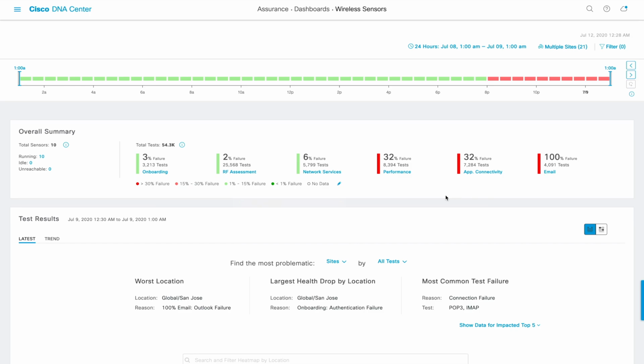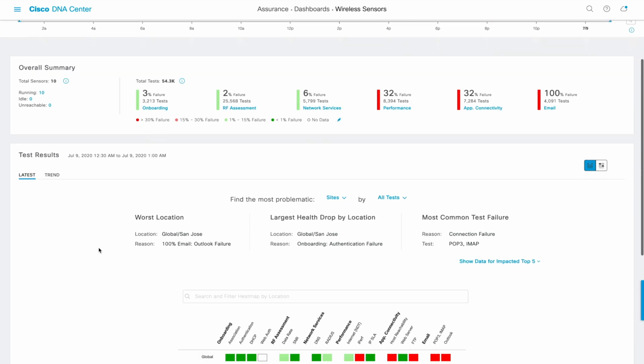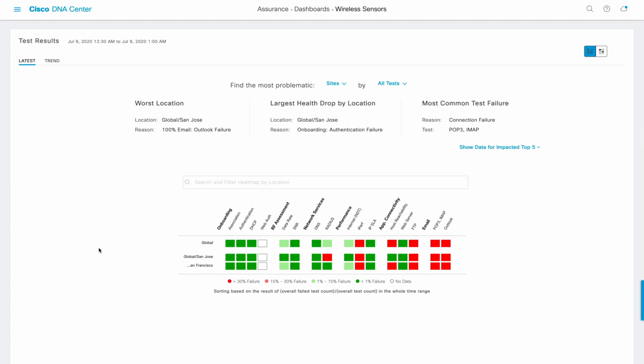To drill down a step further, let's scroll down to the test results section below, which by default shows us the latest view of our sensor test result data with a 30-minute window. The top portion of this section provides us with the ability to find the most problematic location based on a particular test category, and by default, we're looking at sites by all tests, which refer to larger areas such as San Jose or San Francisco, and all test categories deployed in all these sites.